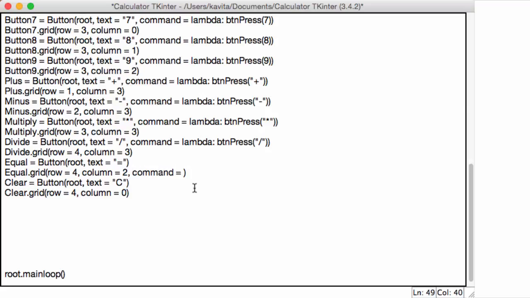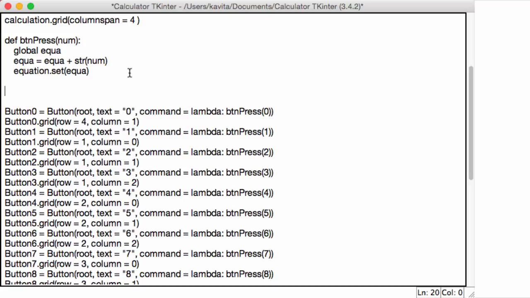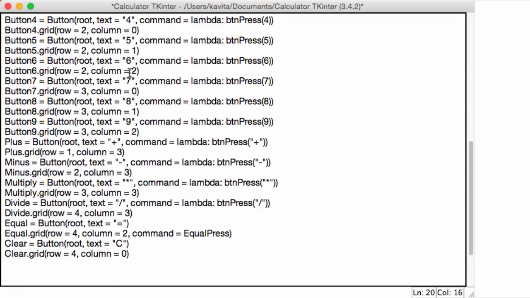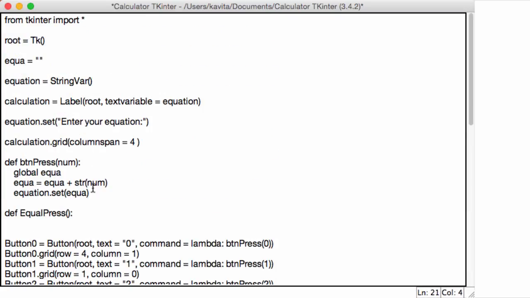Command is equal to, I'm going to call my function eq or equal press. Go ahead and create this def equal press up top. Def equal press doesn't take any parameter. And now think about how this is going to work. Well, we already know we're going to be using the eval function. That's fantastic. But what are we evaluating?